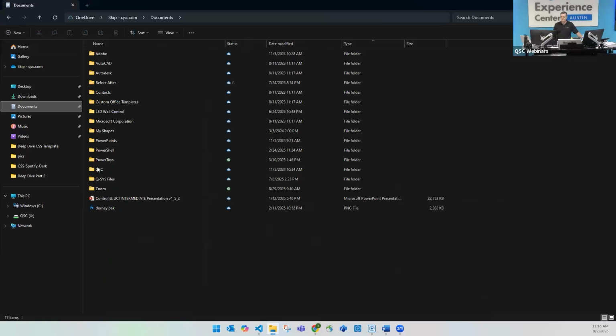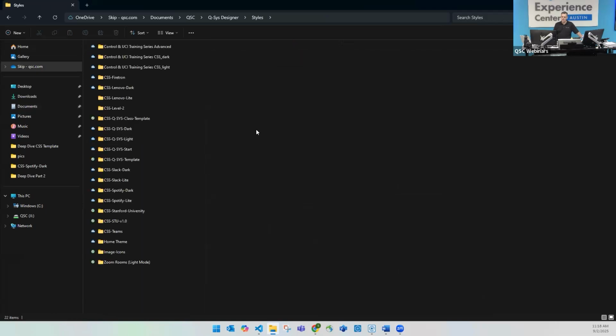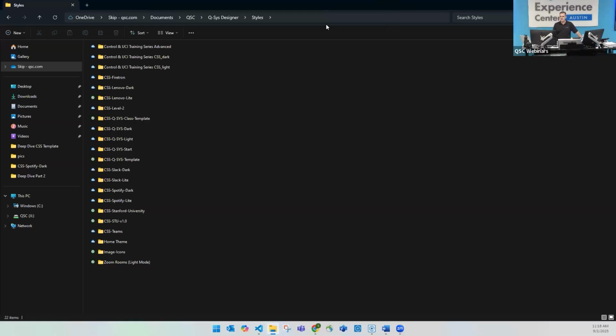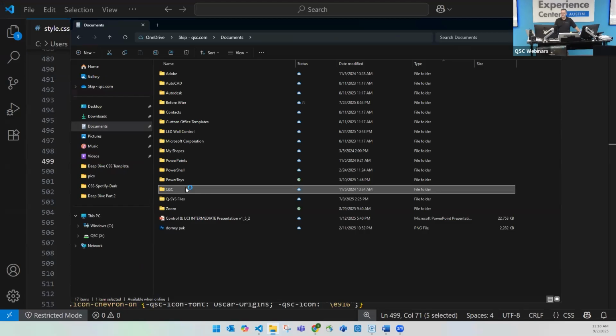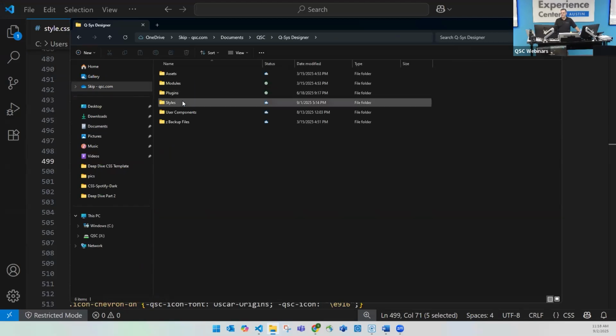Documents, QSE, Designer, Styles. There's all your folders. This is how Designer recognizes the names of things. Again, Documents, QSE, Q-SYS Designer, Styles.